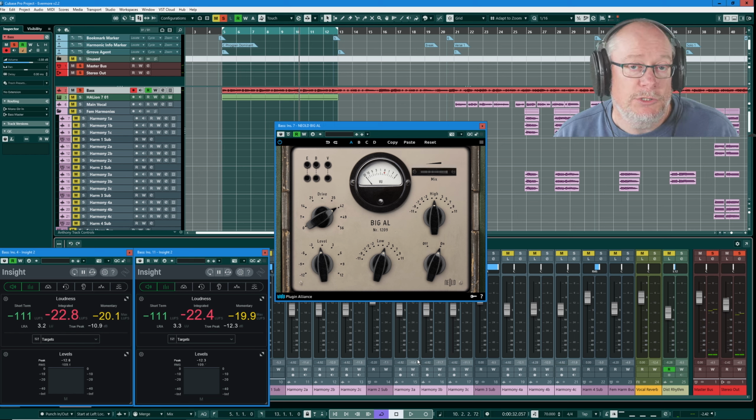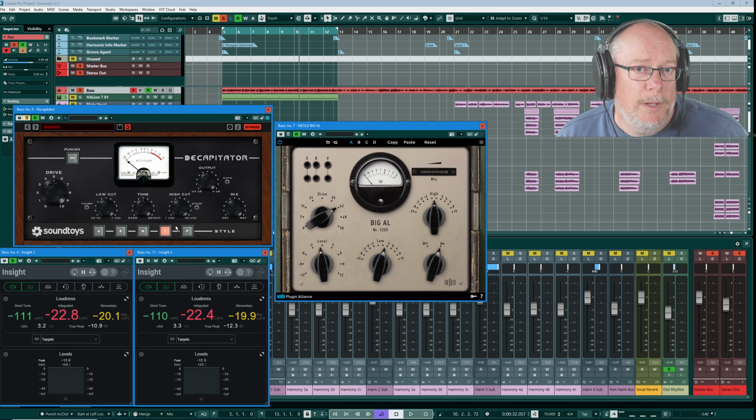Now, whether or not I choose to use the Big Al or the triode mode of the Decapitator, those are the two that are really duking it out. Do I want that pure, even harmonic goodness that you're going to get from the triode tube amp? That sounds wonderful. That's my favourite of the 5 Decapitator presets.